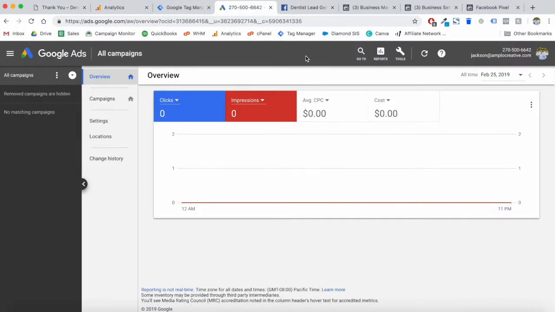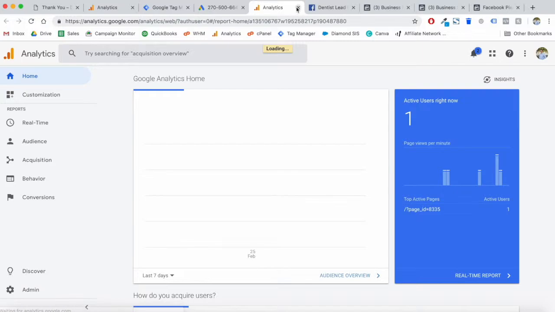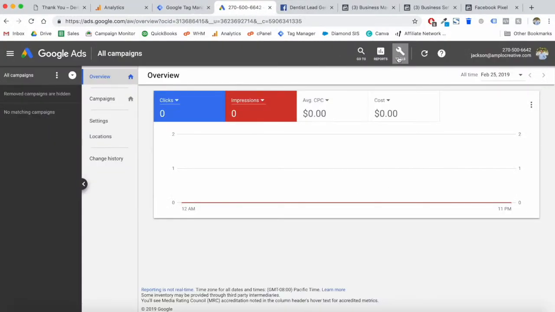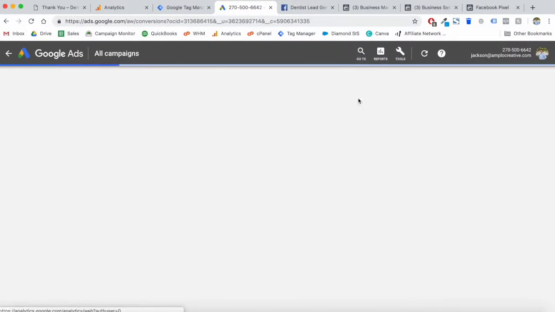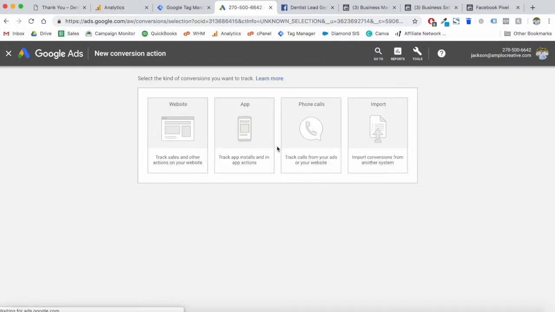So let's go to our ads account. Now we have Google Ads here, and you want to go to Tools, and then to Google Analytics. Now it's going to pull this up and show that the two are connected, which is what we want. Perfect. Now we know they're connected. So you want to go to Tools, and then to Conversions. That's the next thing we want to go through. And this is where we set up conversions.